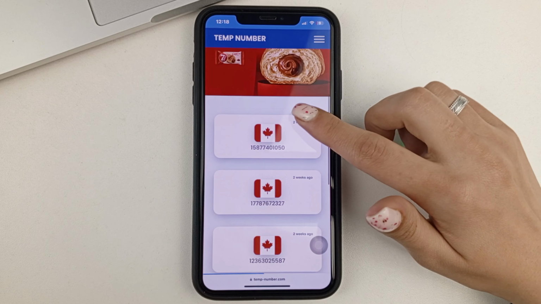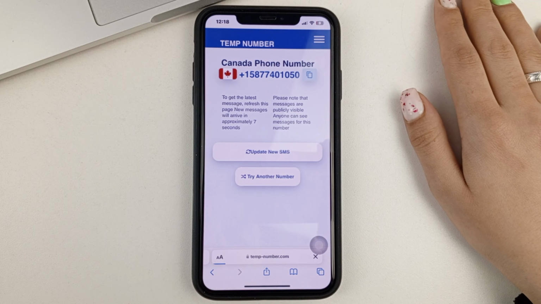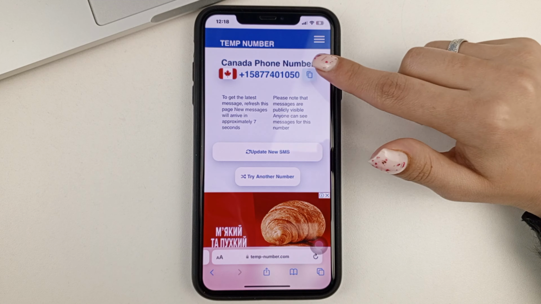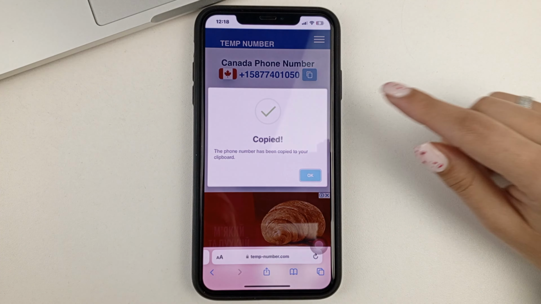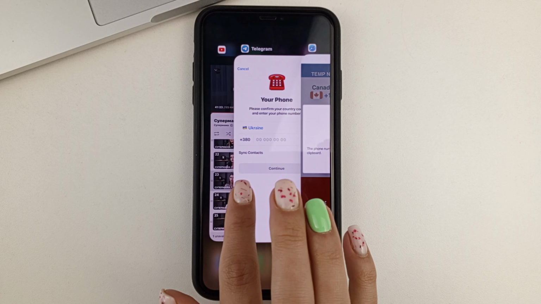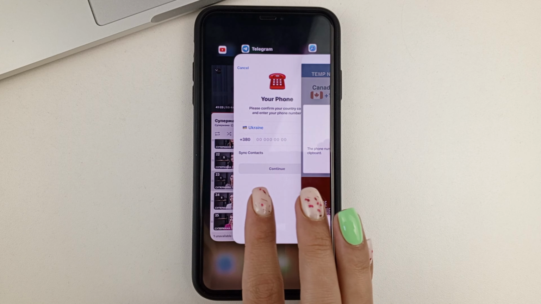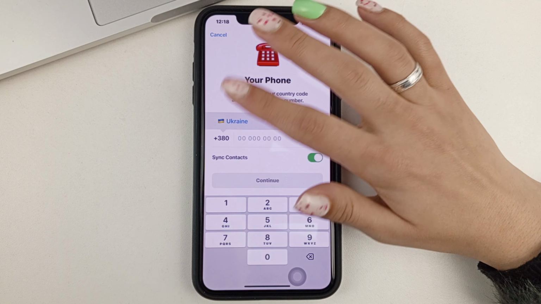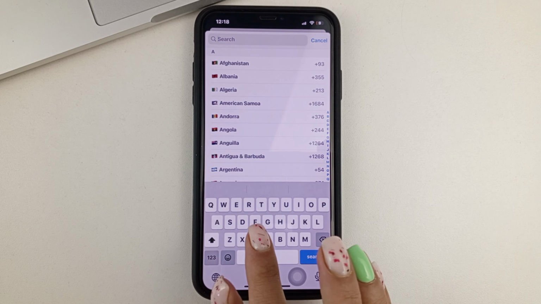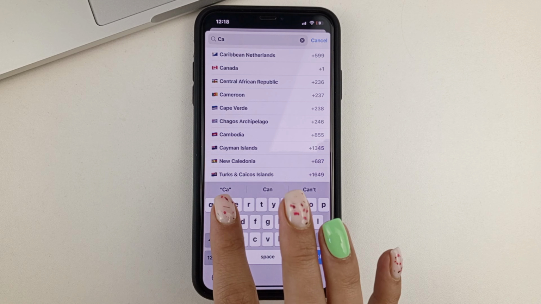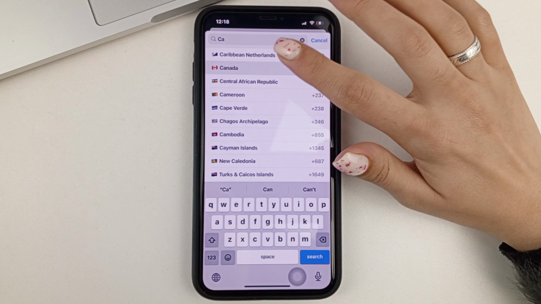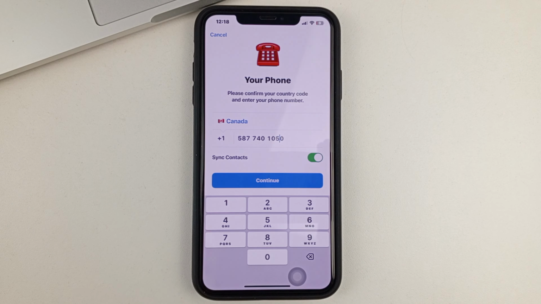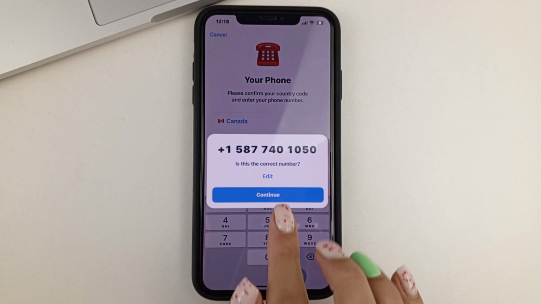So you pick a number, you click on it. And then at the top you find the copy sign. You press it, and the number will be copied. And then you go to Telegram. You will first need to find the country where we copied the number from and paste it. After that, click Continue.